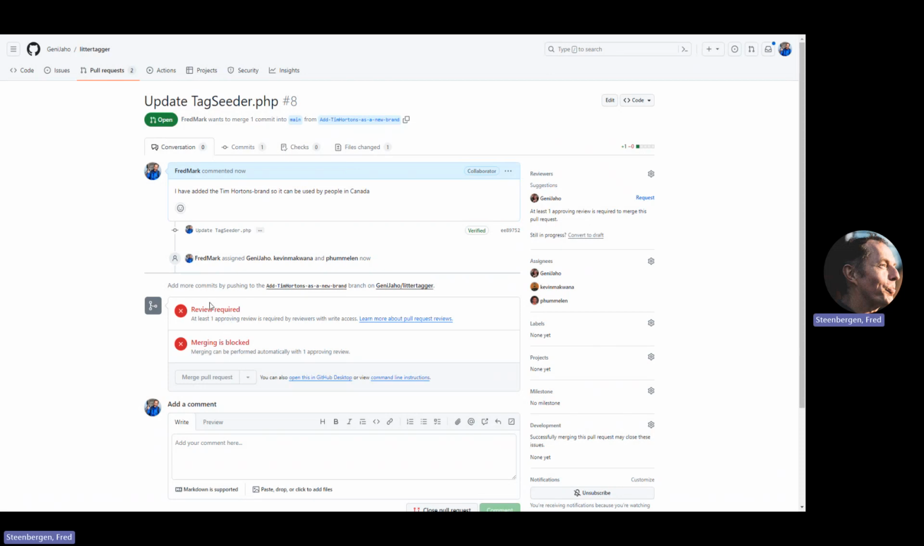And at some point, if somebody reviews it and says, well, this is correct, then you see this changing to review approved or something like that. And if somebody wants to merge the pull request, that's not possible now, because you need the review first. But if that is done, this becomes active, and somebody can press that button and say, well, this is correct. Let's push this to master.